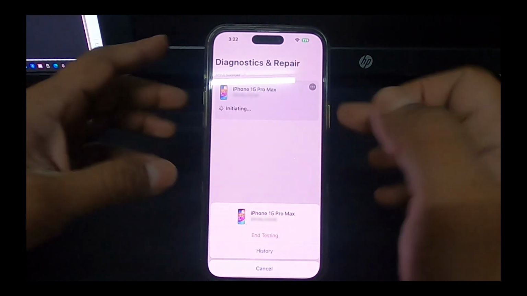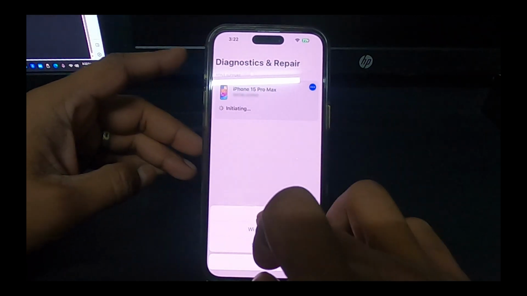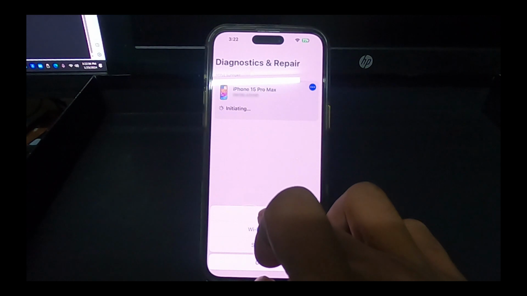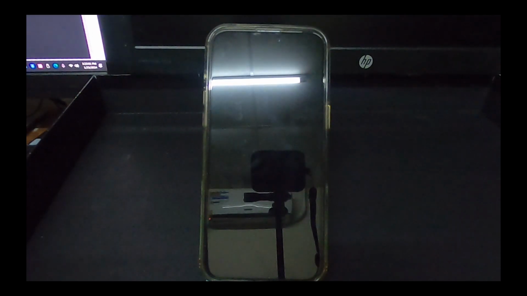Okay, if you want to exit, you can press the power button and do the exit. Then the mobile will reboot, and it will come back to normal. It will reboot as normal. Okay guys, it will go to your home screen.